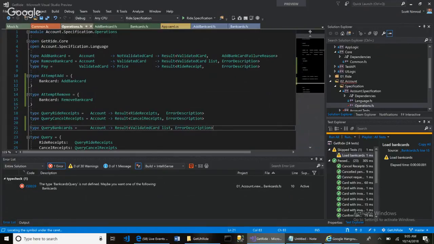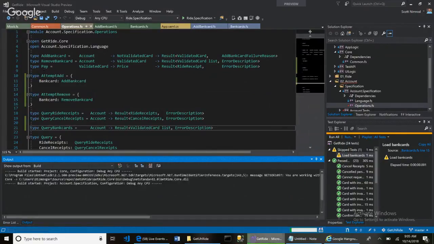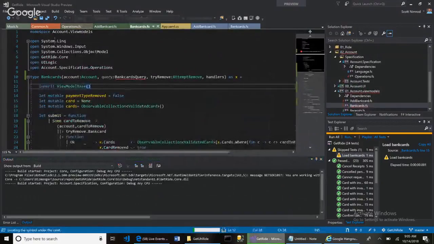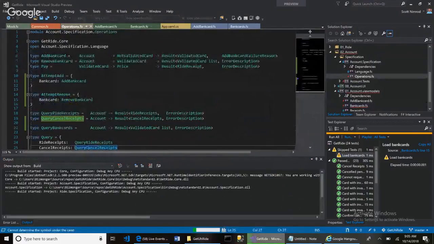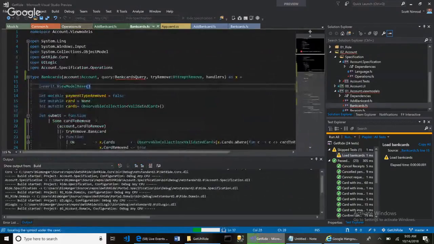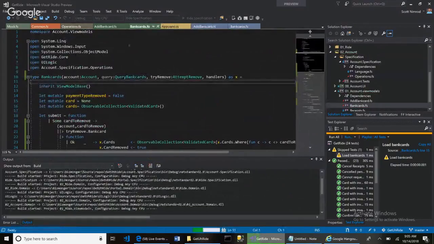I think that's kind of all I really need, you know? So if I press Control Shift B, and then I go back over here, these need to talk to each other. So query bank cards is really... yeah, I guess I'll use that convention. Something like that. Okay.